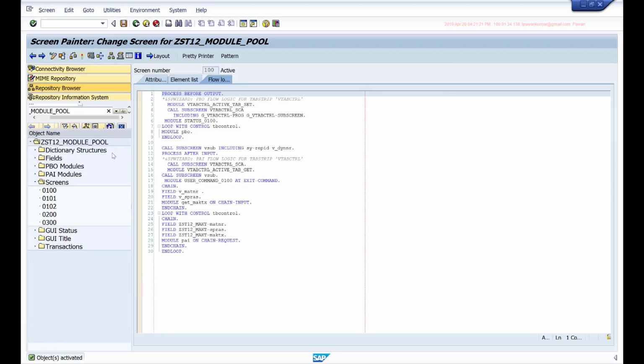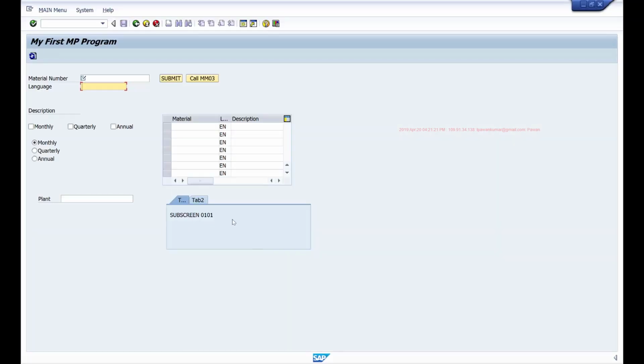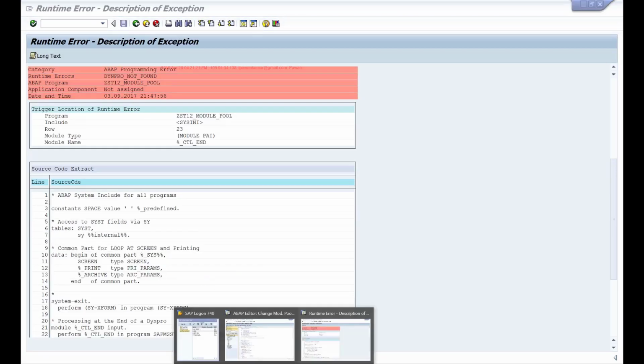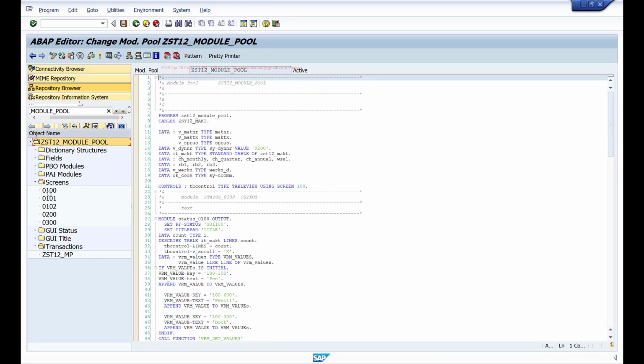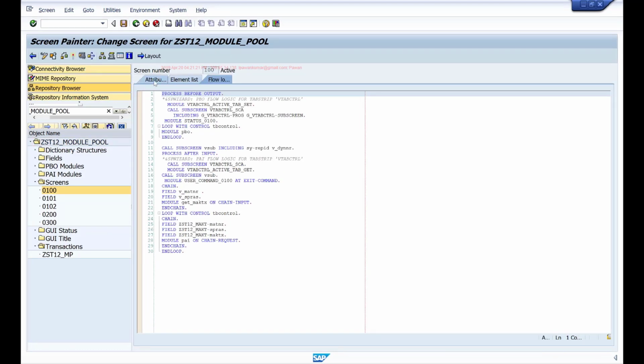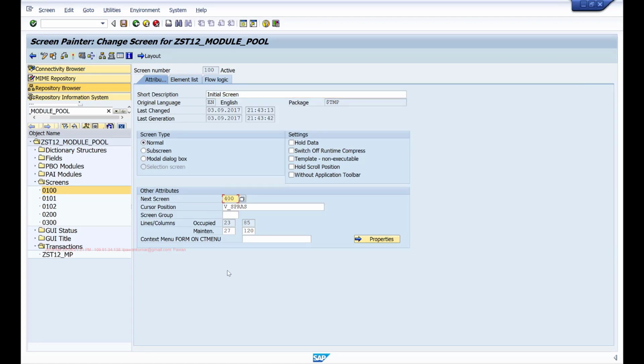Now if you look at our transaction, we have these tabs, first tab and second tab. So it's giving a runtime error. It's not related to the tabs. Here, I think we mentioned the next screen as 400, and since there is no next screen defined for 400, it's giving that error. So I'll change it. Now I'll run this.